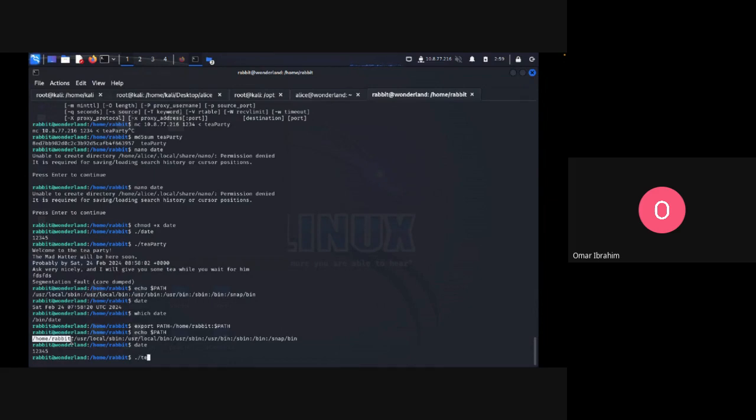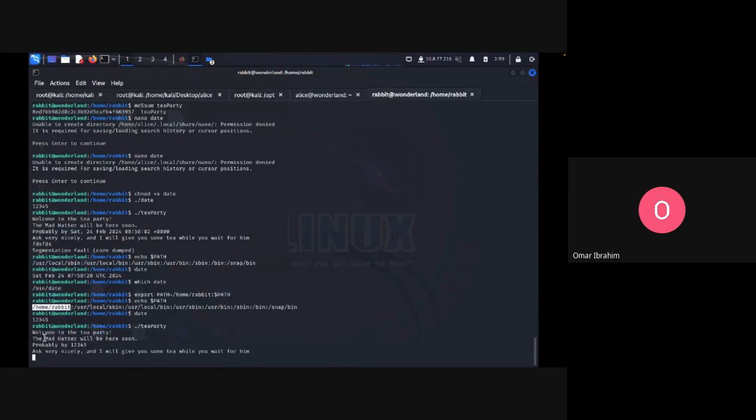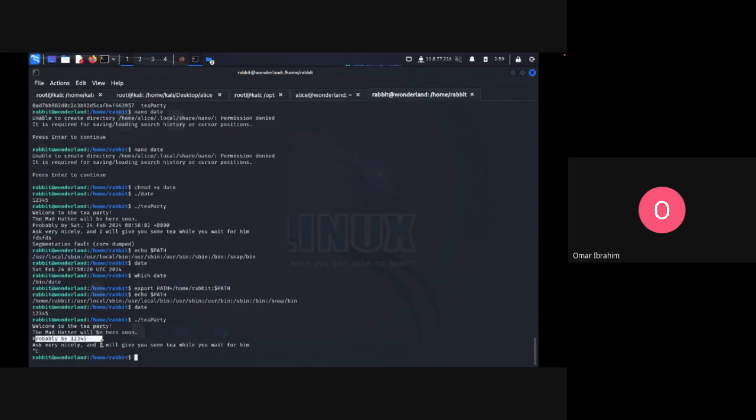So now let's try doing tparty. Probably 1, 2, 3, 4, 5. So now we changed how the binary behaves. Even though we did not change the instructions, we did not change the source code that was used to create the binary, we changed the behavior by changing a dependency.